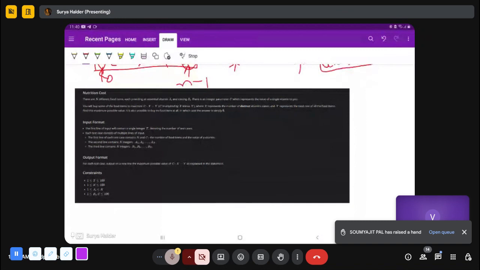For each vitamin, we can store its minimum product value in an array. Then we can sort those product values and simulate taking one at a time, two at a time, three at a time, and calculate all its costs using prefix sum. Yes, it is correct.